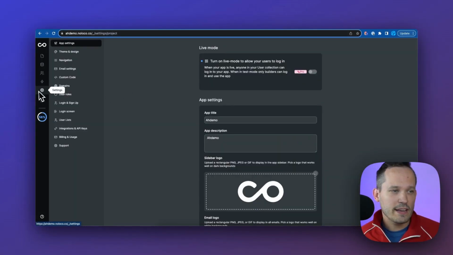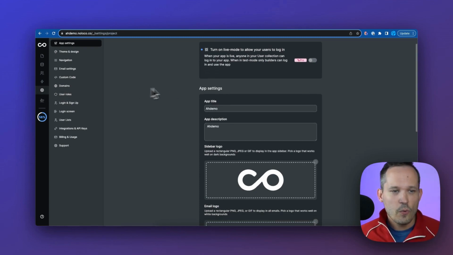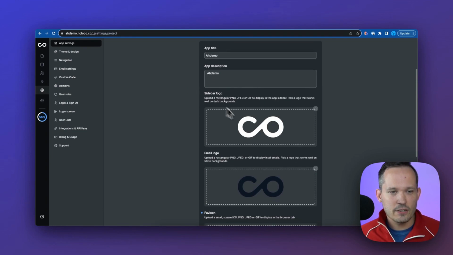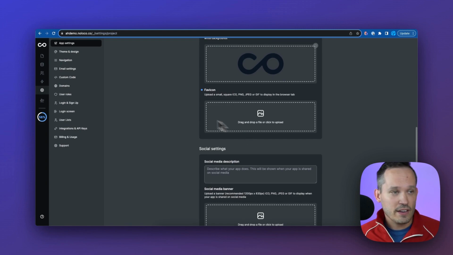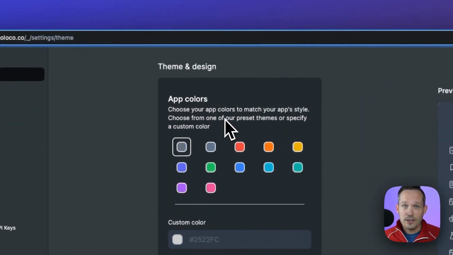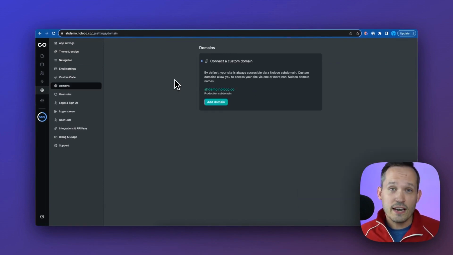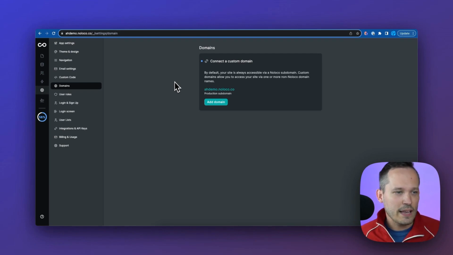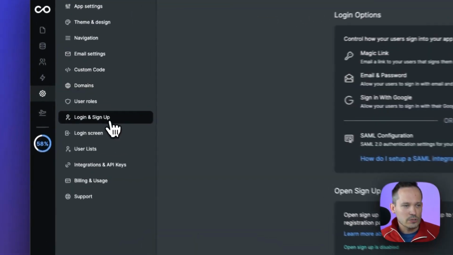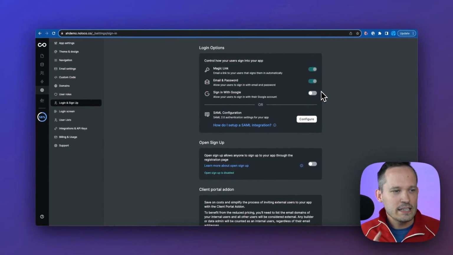Now, you'll also want to navigate to your settings because there's some key things that you'll want to set up as you're getting started. One is going to be your app settings here. You'll want to add a logo, change the title to something that makes sense. You can have a favicon here. Theme and design, you've got some coloration options to be able to have it match the brand of your organization. You can connect your own domain so it feels like people are logging into your fully branded application here. And you can manage those login and sign up preferences. They've got magic link, email password, authentication with Google. So there's lots of different options to be able to set that up.